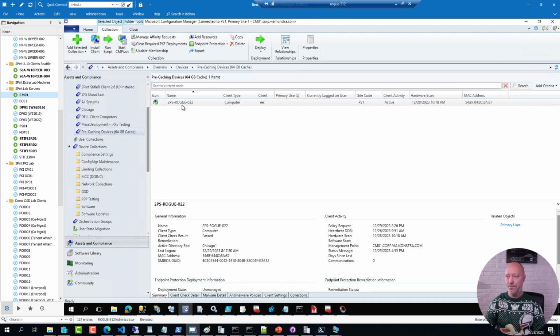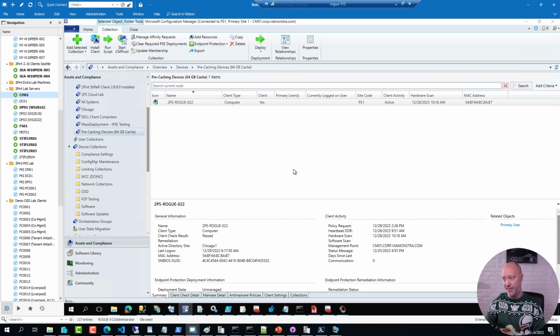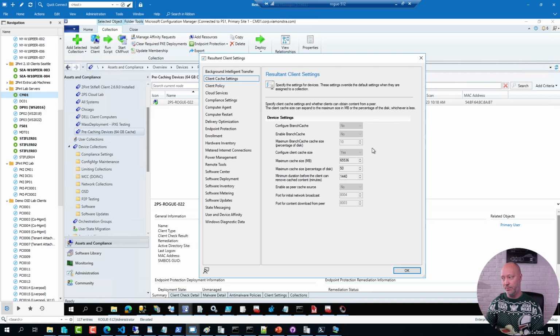In ConfigMgr, you can always double check the settings a machine is supposed to have by right-clicking the device, go to Client Settings, and do Resultant Client Settings. Because it could very well be that you have multiple conflicting settings in ConfigMgr, but this is where you can see the resulting ones. And as you see here, this one indeed is also set to 64 gig. So this is what the client should have.